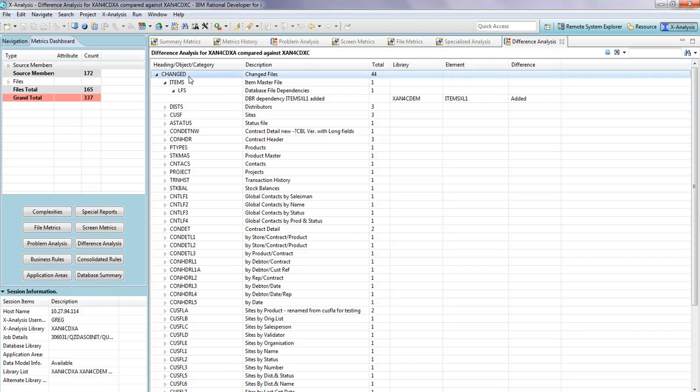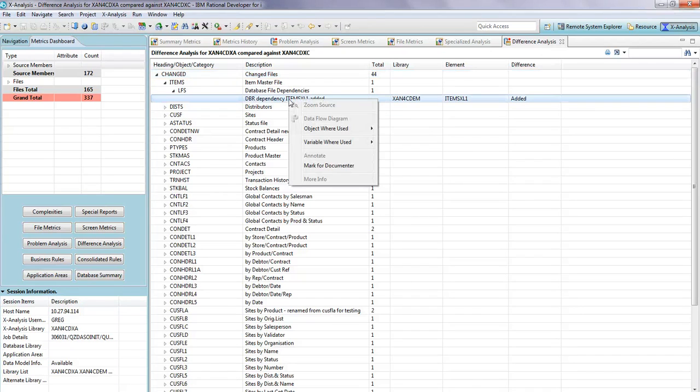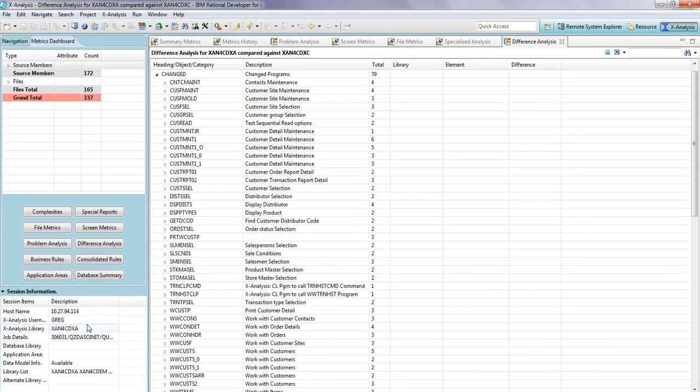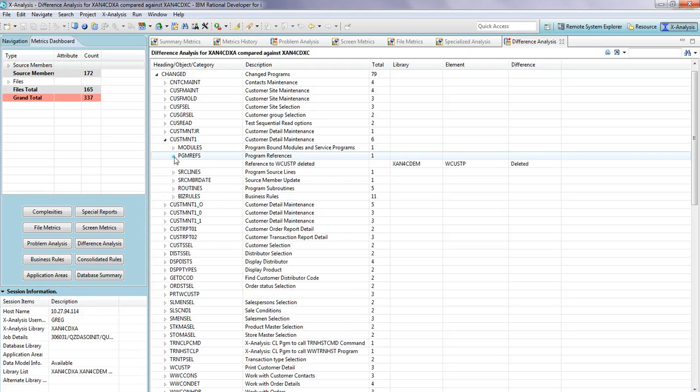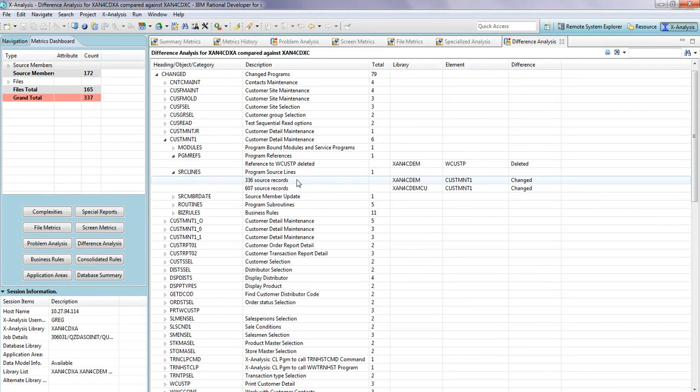As you can see, for a particular file or a particular program, we can drill down and see exactly what the difference was that X-Analysis has found between the two versions. For example, let's look at the differences for a particular RPG program within the application. We'll open up CustMNT1, and what can we see? Well, we can see that there's a reference or a call to another program, CustP, which has been deleted from the program. We can see how the number of source code lines have changed from one version to the next.